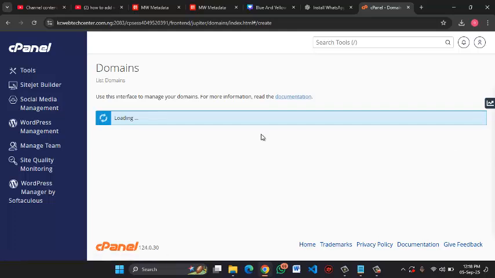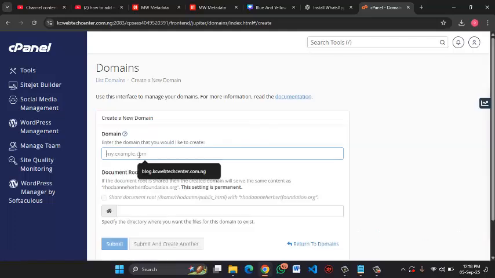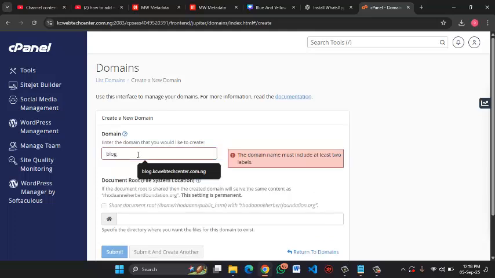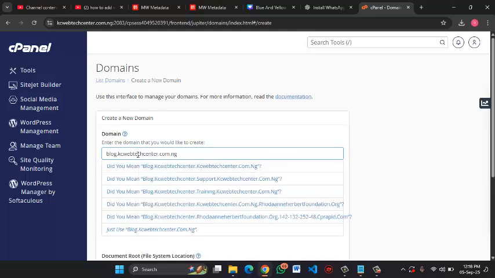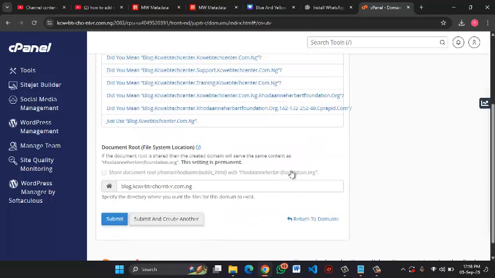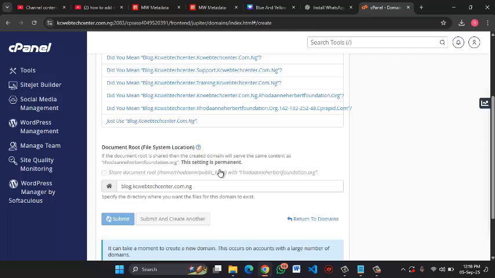Once I click on domain, the next thing for me to do is create a new domain. I type the domain which I want to create: blog.kcwebtechcentre.com.ng. This is the subdomain which I have to create. Remember, kcwebtechcentre.com.ng is the primary domain, and the subdomain is this blog. The next thing for me to do is to submit, so you give it time to propagate itself.